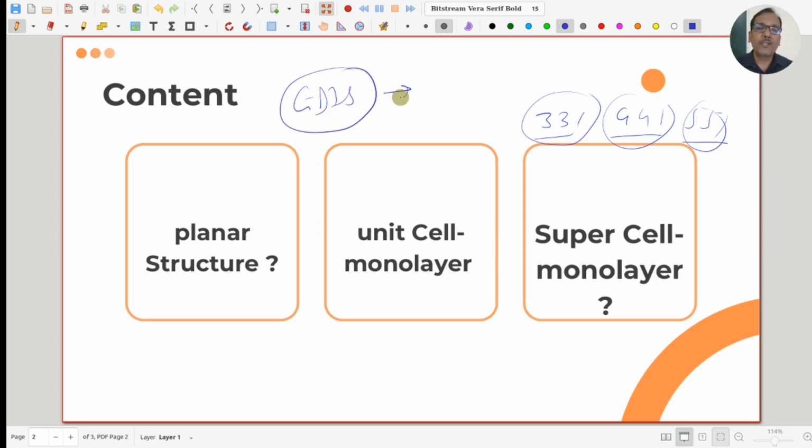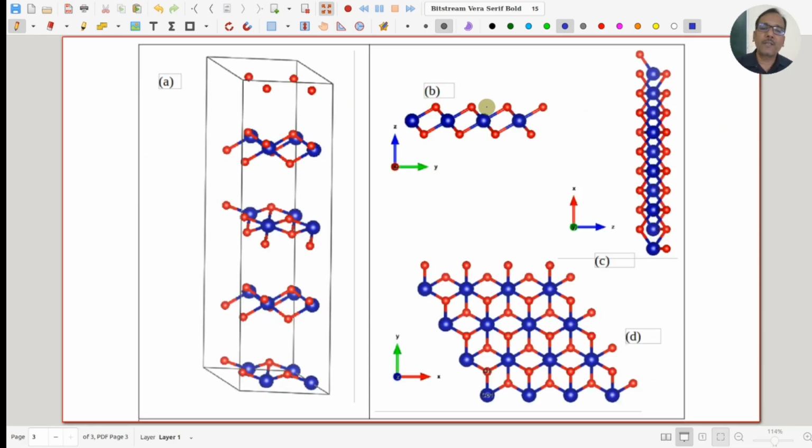For the GDIS tool I will use the hexagonal structure of any material and convert that in the form of a planar structure. So this is an example of planar structure, this is the top view, this is the side view, and this is another side view, and this is the bulk system. The bulk system is three-dimensional, and this is now two-dimensional. Now the question is how we can design this by using GDIS. So let's begin with that.